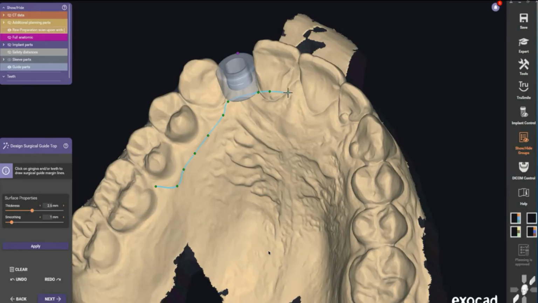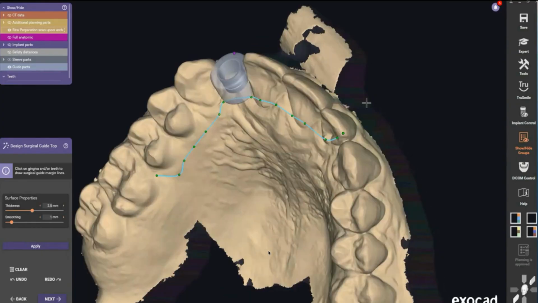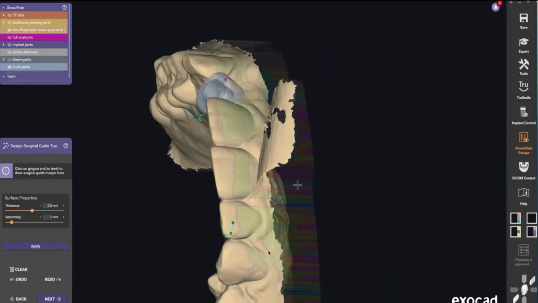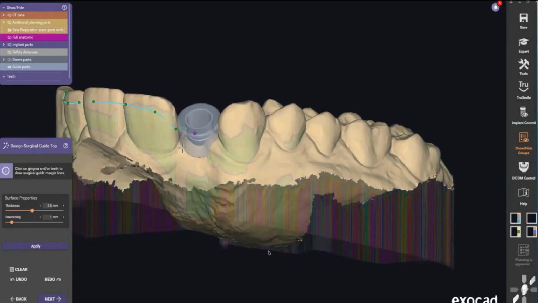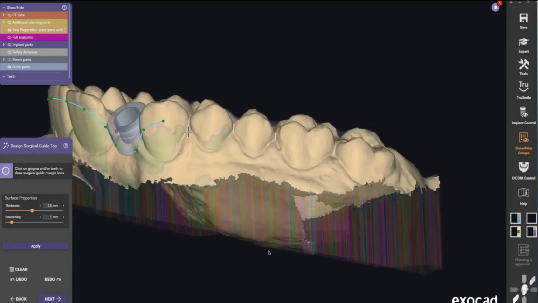Right. And we do framework types. This, again, being more like a night guard, just fits over top of the teeth. And then we'll give you some windows in it as well, so that you can ensure that the surgical guide is seated down on the incisal edges of the teeth. This will just take a minute to generate the guide.